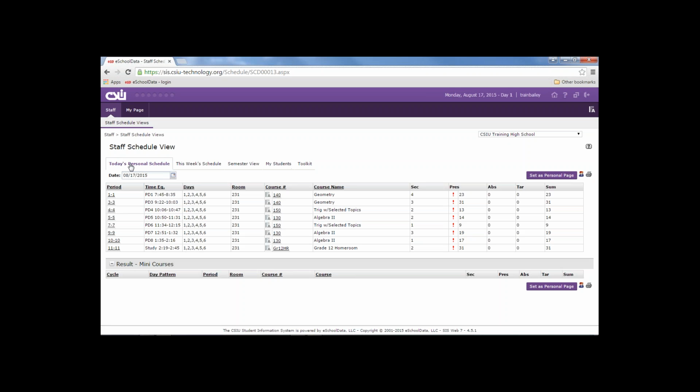One thing I'd like to also point out here is under today's personal schedule, you do have a calendar selection. So if you teach different classes on different days, you can use this calendar to move to a different day and see your classes for that day.